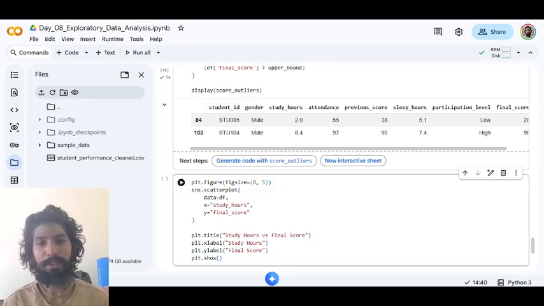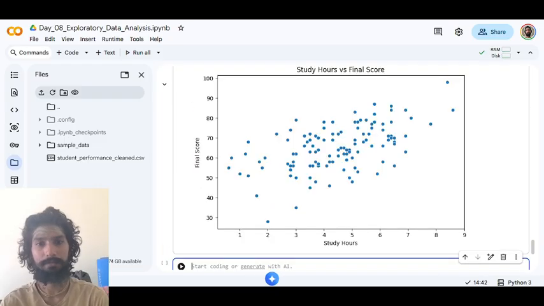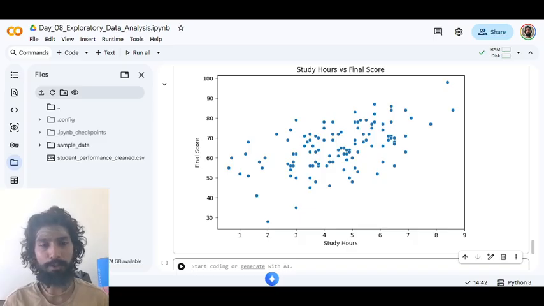Before running this cell, make a prediction. If study hours are positively associated with the final scores, what should the points look like? You may expect the points to generally move from the lower left towards the upper right. Run the cell. Look at the overall direction rather than focusing on a single point. If students who study more generally have higher scores, we can describe this as a positive association.